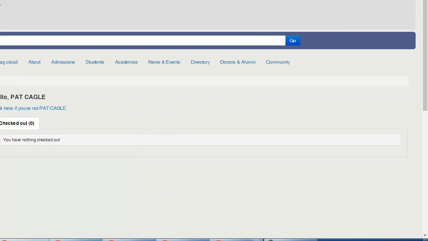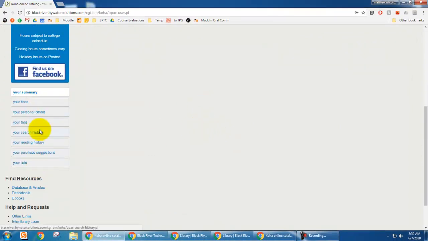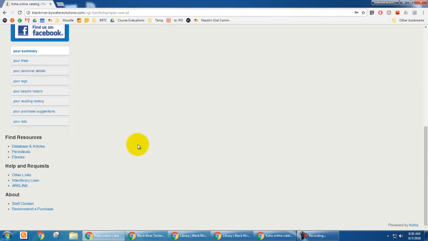And so then we are first going to look at the OPAC. This is your home button. Anytime you click Black River Technical College, it takes you back to home. On the side, we have our library hours. And if you logged in, this is the summary of your information. You can look at your fines at any time you want to, books that you have checked out, your history, or if you've made any lists in the OPAC, they're there. We also have a direct link to the articles and the databases, periodicals, and ebooks. We also have a direct link for interlibrary loan.